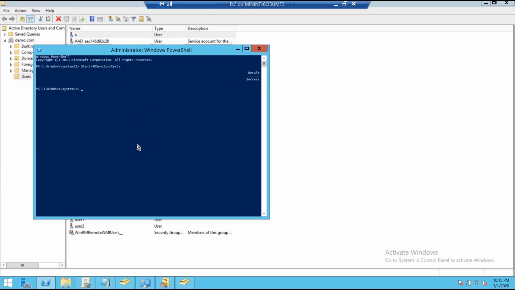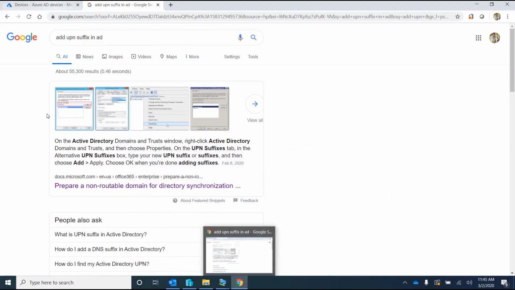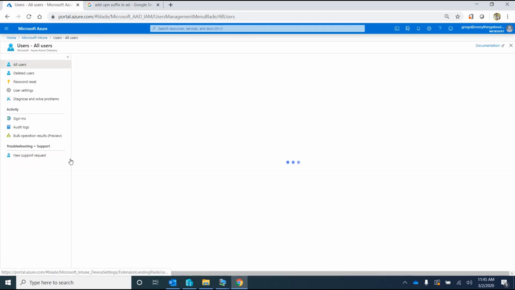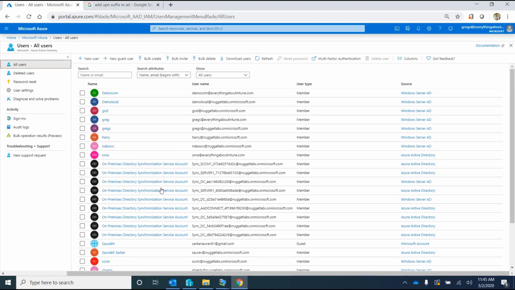Okay, so this sync is done. So A should be synced momentarily. Once the sync happens, let me show you guys what you will see over here. If I go into users and into all users, then I will see a user called A, and its on-prem name was a@demo.com. But over here, I will be seeing something like a@nuggetlabs.onmicrosoft.com. Okay, because my on-prem domain is not verified.